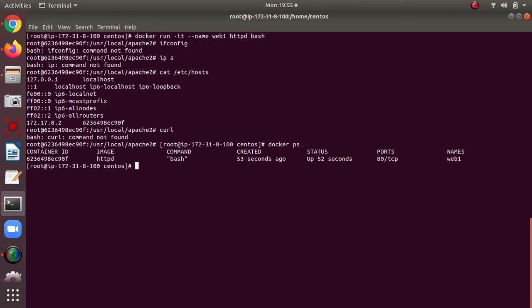Now I am trying to curl 172.17.0.2. Okay, so it is refused. We can't accomplish this through interactive mode.